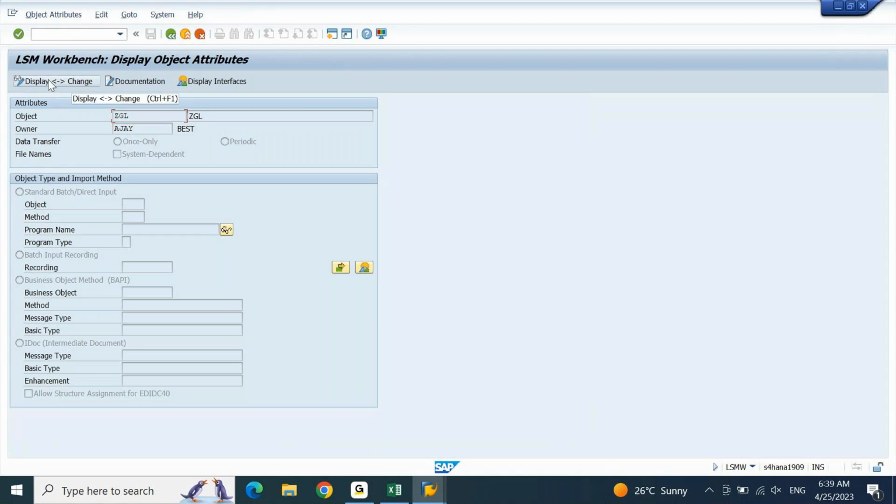When you click on the change mode, now you will see the data is editable. The heading has become change object. Earlier this was display object. Now it has become change object. Now here you are not going to change anything in the description. Straight away we are going to click on this batch input recording.